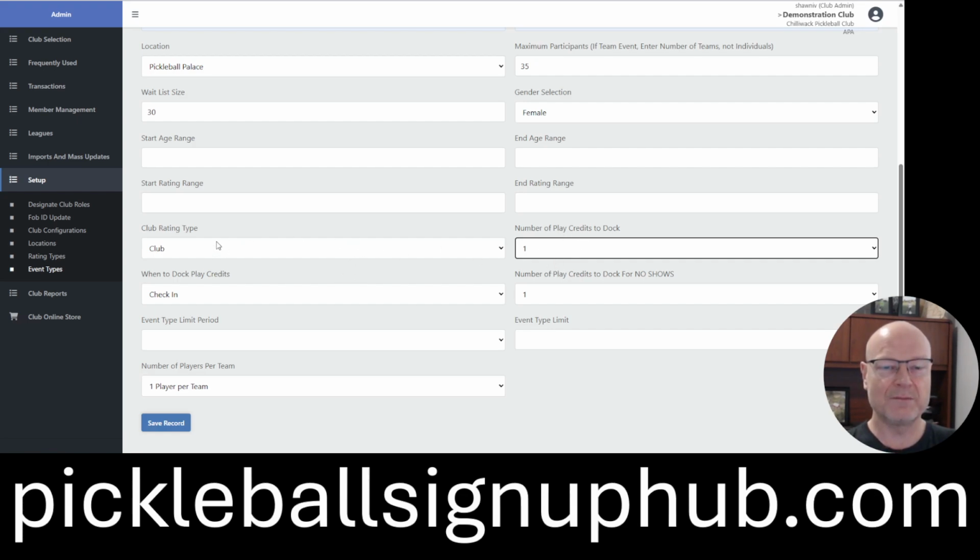Normally it'll be 1. When to dock play credits, you have a choice between docking the play credit during the tap-in process that happens at check-in, or you can dock the play credit at sign-up time. Again, you can make it non-refundable and not and control the time periods that it is refundable. I'm going to leave it at check-in.